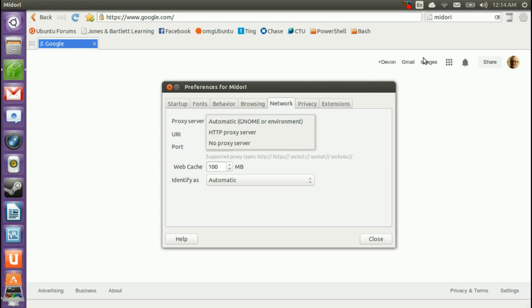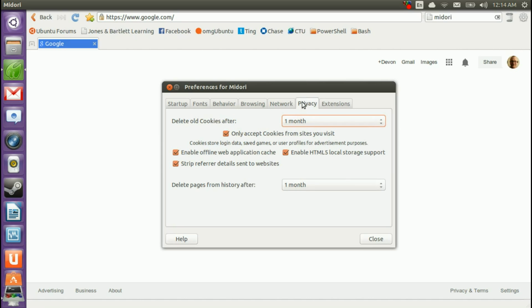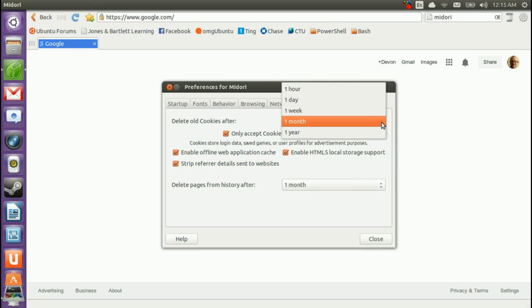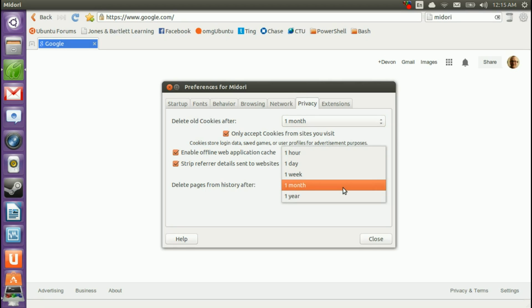Now, we also have privacy. For you guys who are really freaked out about the NSA, which, don't get me wrong, I am as well, but you know what, Linux does have some pretty advanced security built into it, plus I have a pretty decently configured firewall. I'm not too worried about it, but for those of you who are, you can come in here and tell it to only accept cookies from sites you visit, enable offline web application cache, strip referrer details, and enable HTML5 local storage support. We can even have it delete old cookies after 1 hour and delete pages from history after 1 hour. Not such a bad idea.